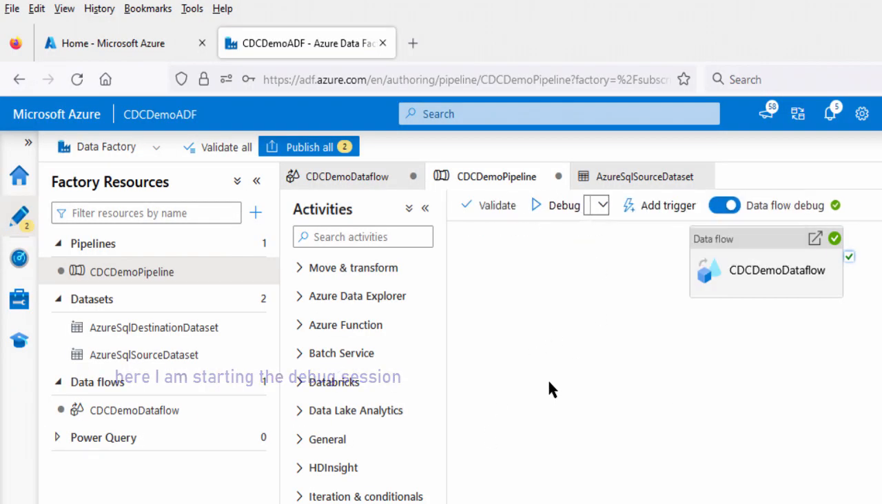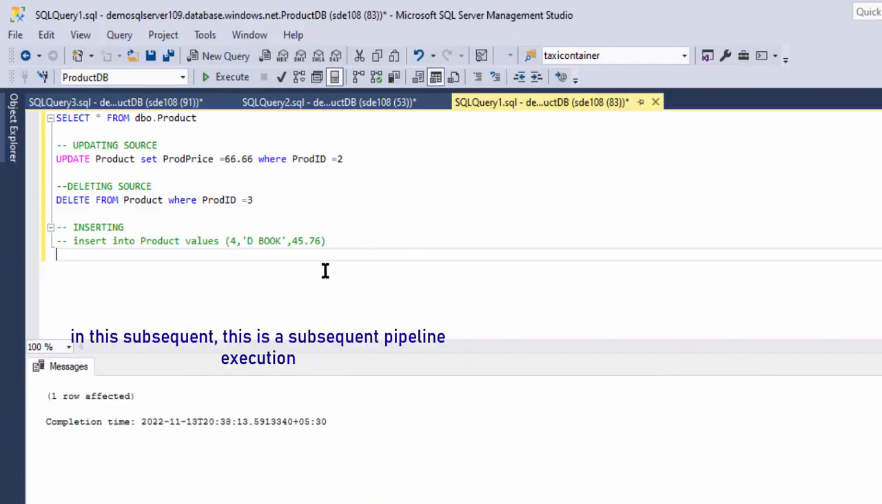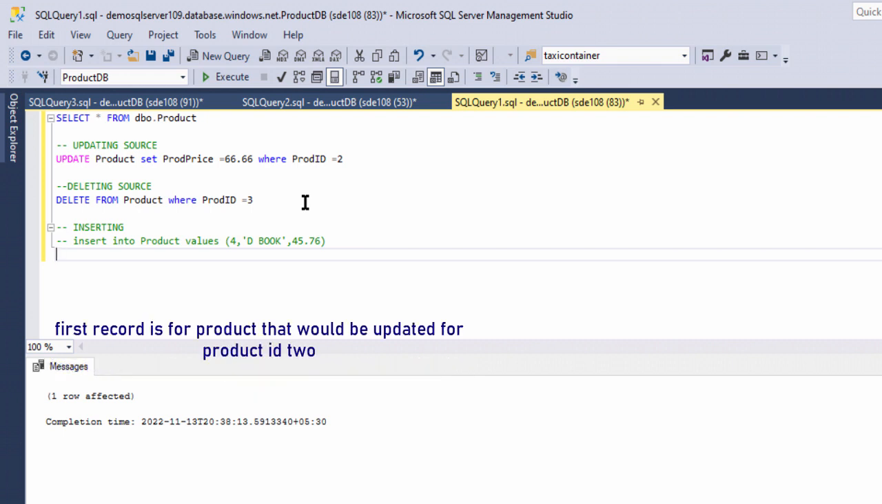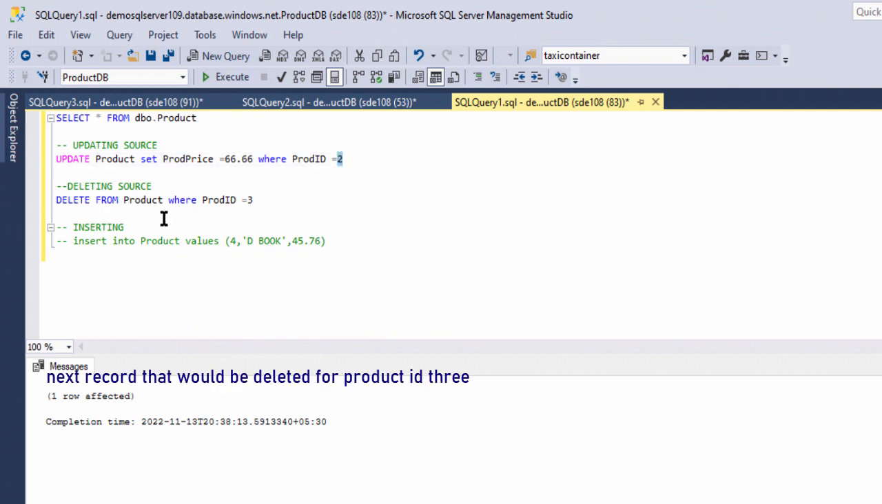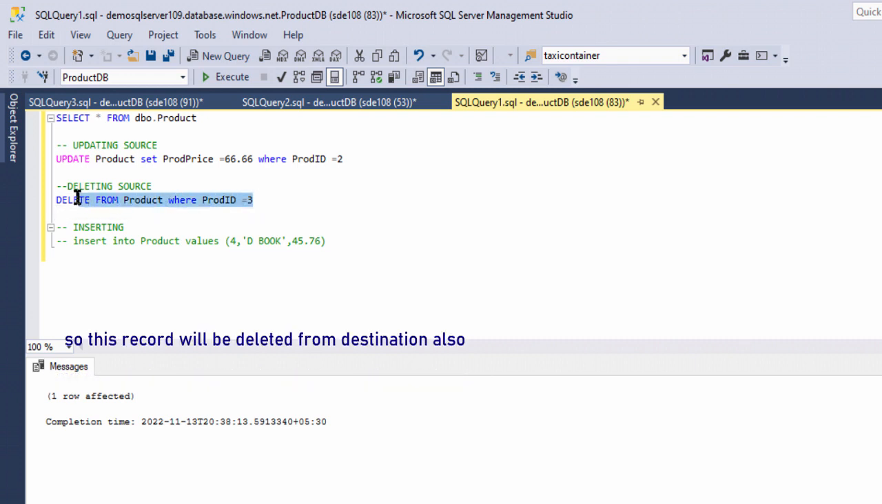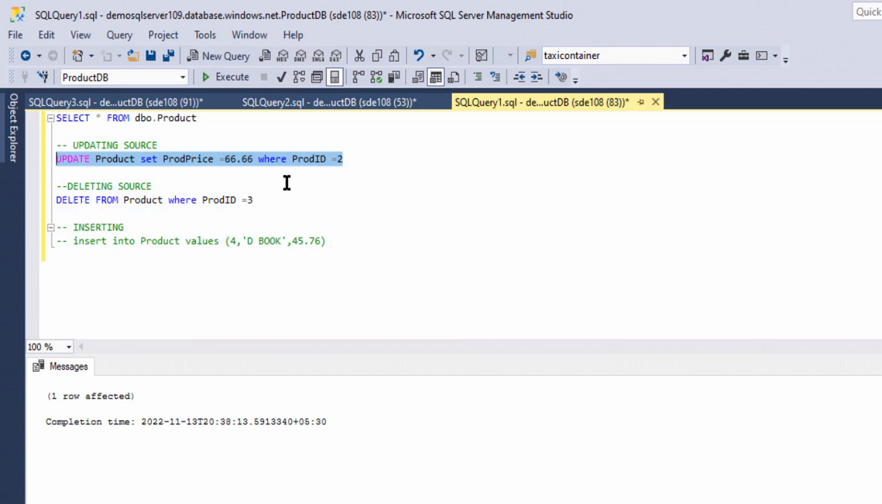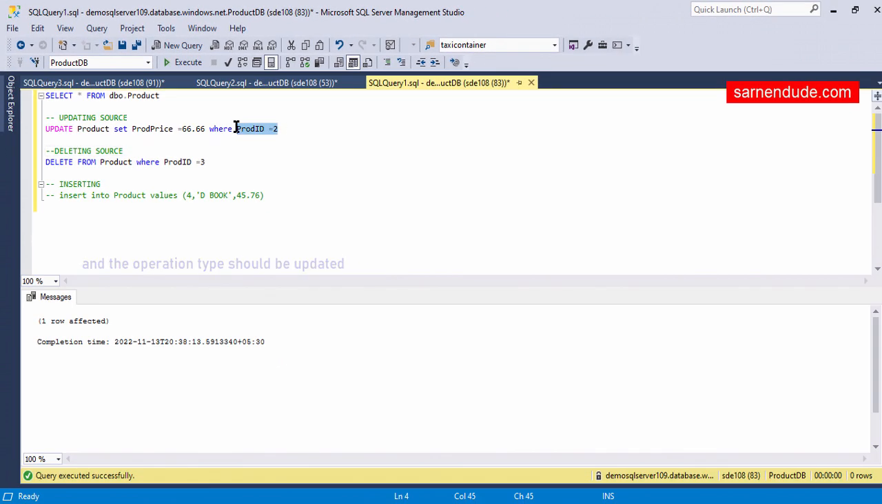Here I am starting the debug session. So here what will happen? This is the subsequent pipeline execution. In this execution, data flow will write only 2 records in the destination table. First record is for the product that will be updated, for the product ID 2, and the next record will be deleted, for the product ID 3. So this record will be deleted from the destination also, and this will be updated in the destination table, and the operation type should be updated.